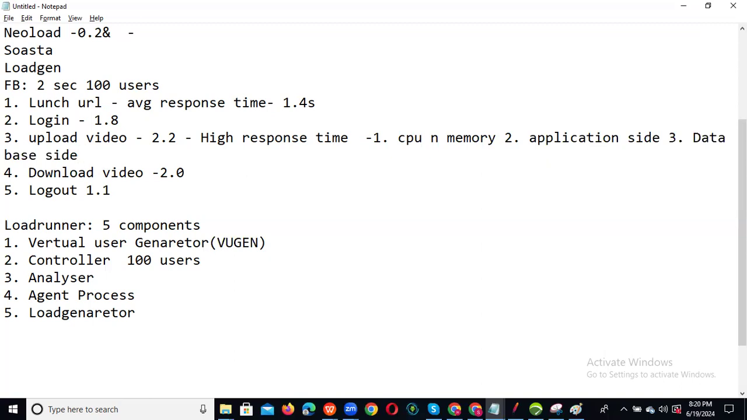And one more is the network issue. If there is a network issue, your transaction response time will also be high. Suppose you have only 2 GB and 80% is already used, but you are trying to upload a video. What will happen?